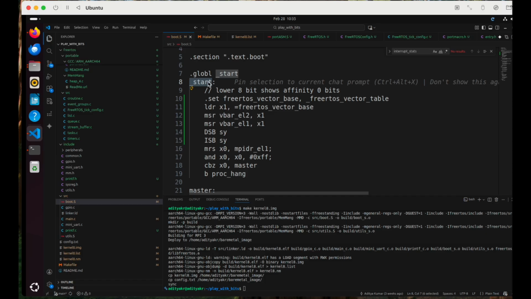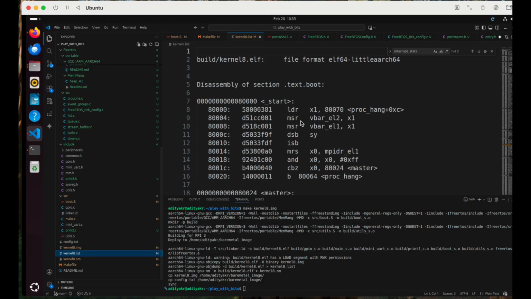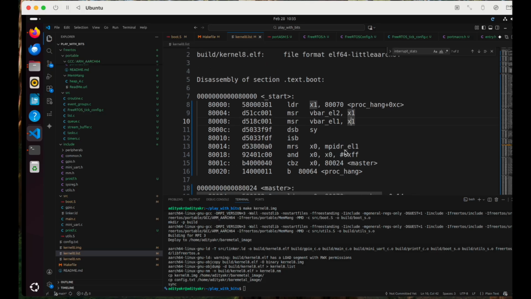We can copy and check the list file. Yes, you can see this VBAR EL1 is getting copied, so this should be fine. So it knows at least the address of the vector table. That is not creating the problem now.